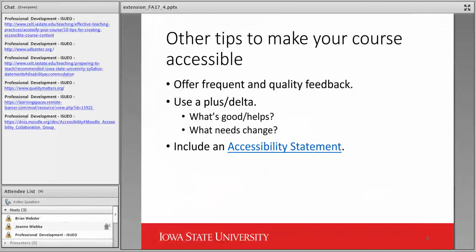And then our next slide talks about other tips to make your course accessible. One of the things that is talked about in the CELT tips, but also that I have experienced myself, is that you should offer frequent and quality feedback. As soon as you have some sort of an activity where your learner is going to report on what they have learned, try to provide feedback that is timely and in depth as much as possible.